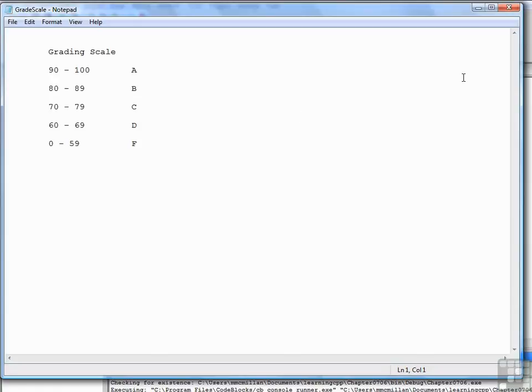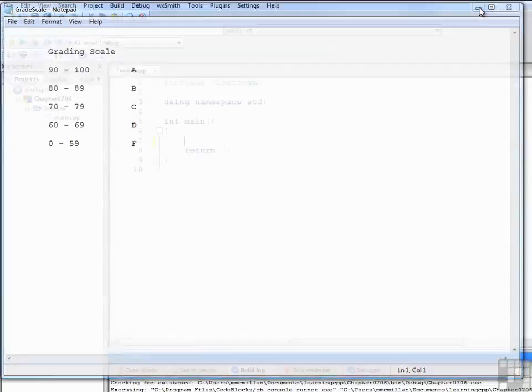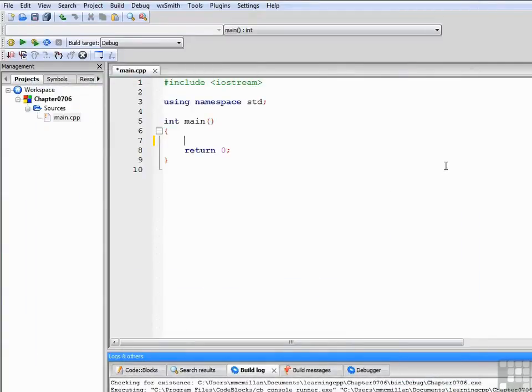With that in mind, let's write some code to actually perform this grade conversion program. We'll start out by creating an integer variable grade, followed by a string variable letterGrade. Now we're going to prompt the user to enter a grade and get the grade from the console. Now we're ready to start the if-else-if statement.